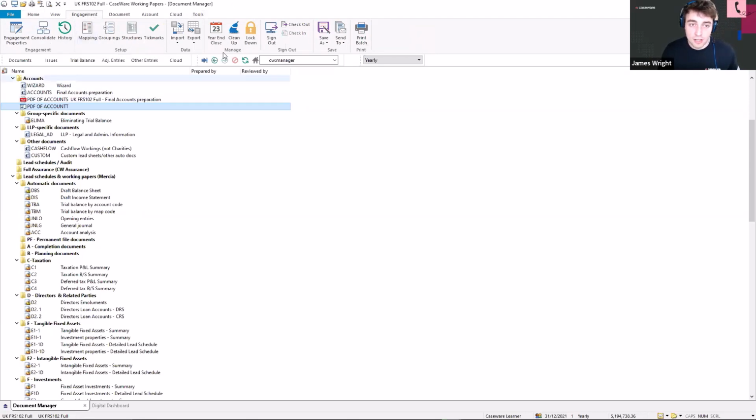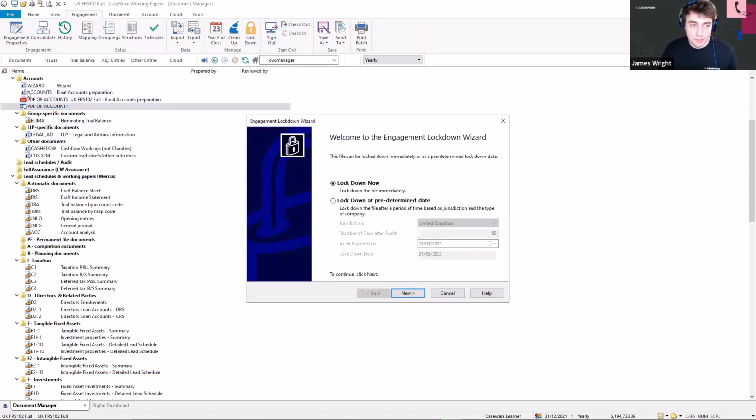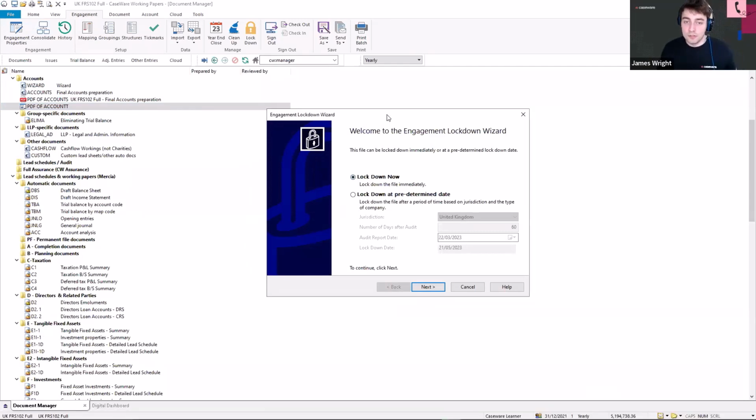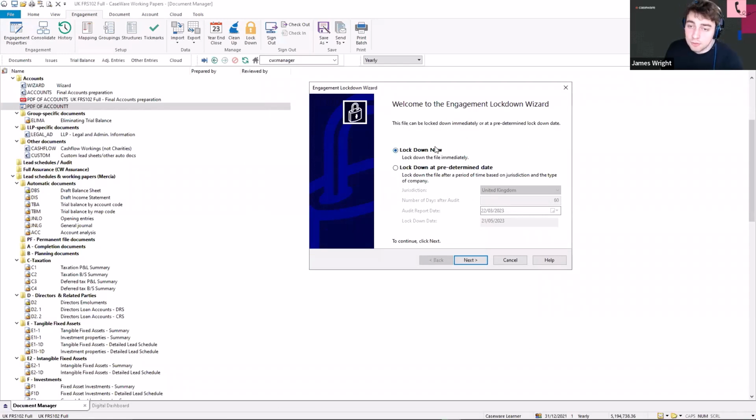So again, just under engagement, and again under the little manage section here, we've got lockdown. And one thing I want you to be aware of is just observe how the file looks at the moment, and the icons themselves, and also just down here in this corner before we do the lockdown. There are a couple of options on this pop-up wizard. You can lock down now for the immediate effect, and you can also lock down at a predetermined date as well. This is again, if you're in a jurisdiction that needs the files to be locked down at predetermined date, it's useful there. But for today, we're just going to be doing a lockdown now.